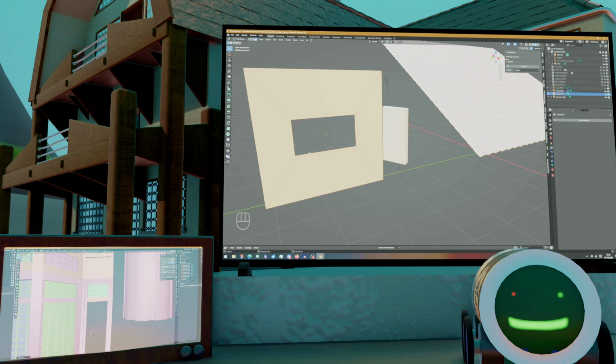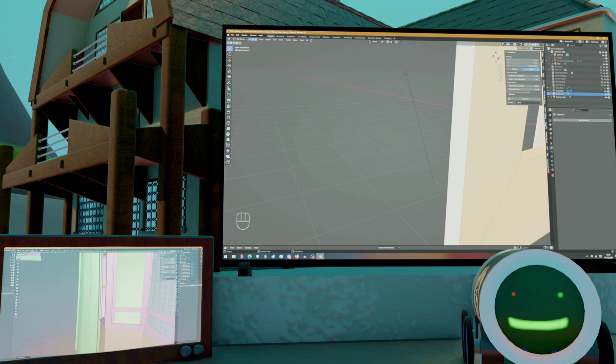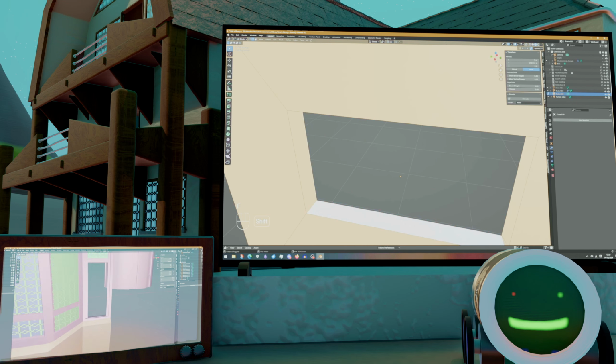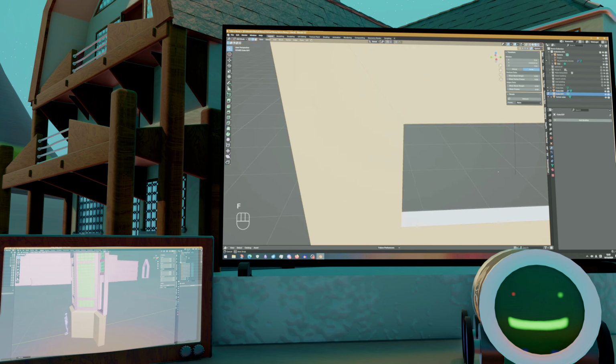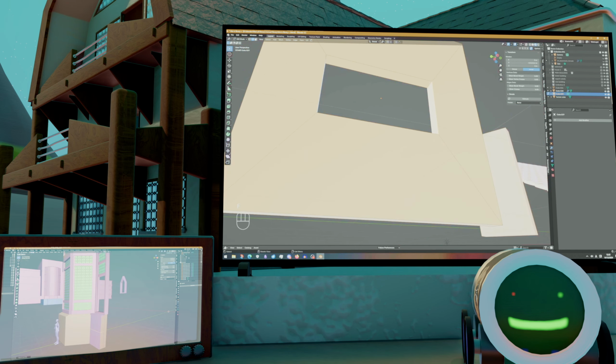After that, go into edge mode. You can fill up the hole with F for fill. I know you can quick key this, but I don't bother. I like doing it this way. There you go.